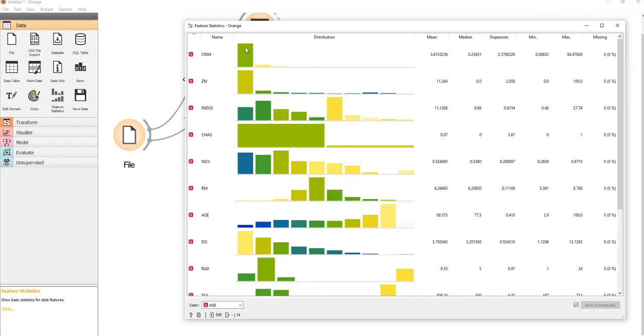What's the mean for crime? The median? Dispersion? Min, max? Missing? Are there any missing values? Well, that's important to know. And I didn't have to write any code to find that. I can go check and see relative to the color. What color do we want to play with?